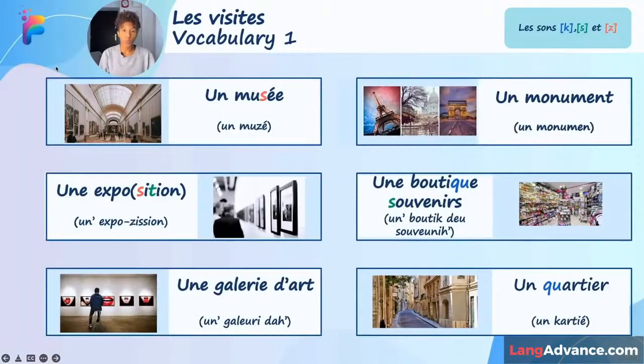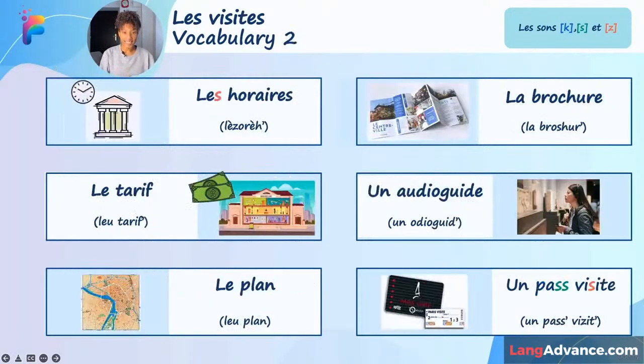Les visites. Vocabulaire. Un musée. Une exposition. But we like to say une expo in French. Une galerie d'art. Un monument. Une boutique souvenir. Un quartier. Les horaires.